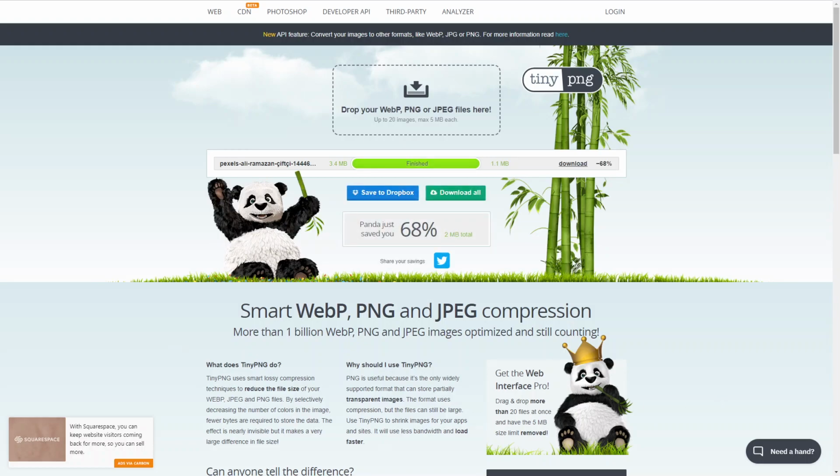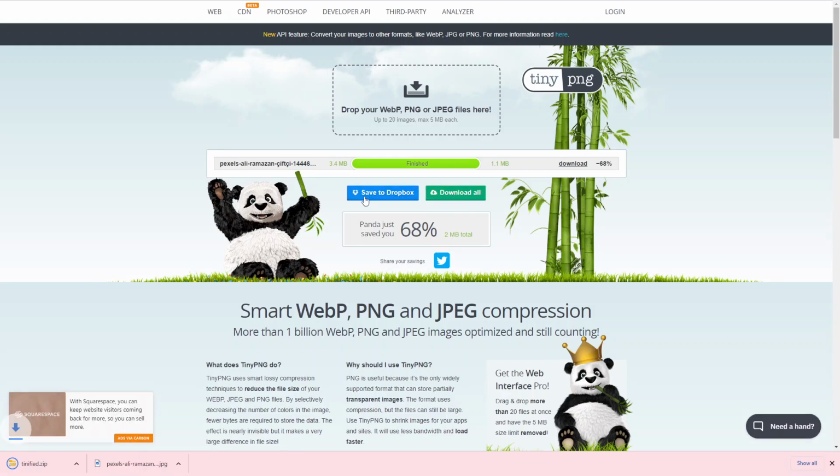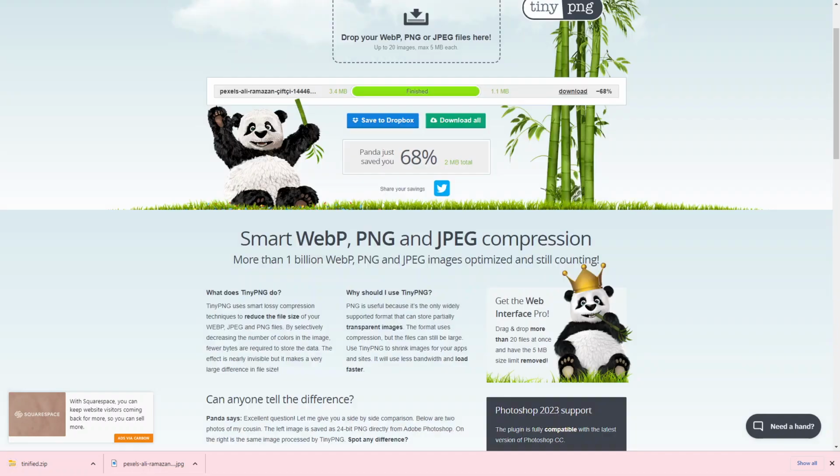And then once the image has been successfully compressed, it'll say finish down here. It'll show you the old file size on the left, and the new file size now, giving you a total percentage reduction as well. In this case, it's about 68%, which is about 2 MB total. And then once you're done, you can just click on download to download it, or you can save directly to your Dropbox. So it's very easy to use, very quick as well. So yeah, it's a really good platform to use as well.